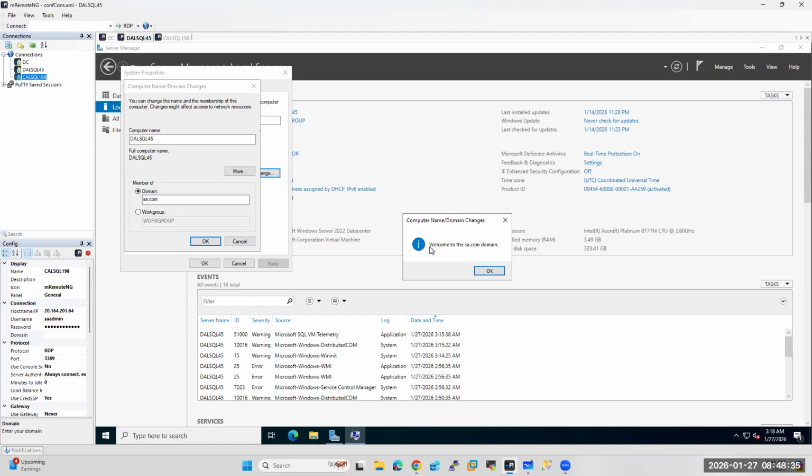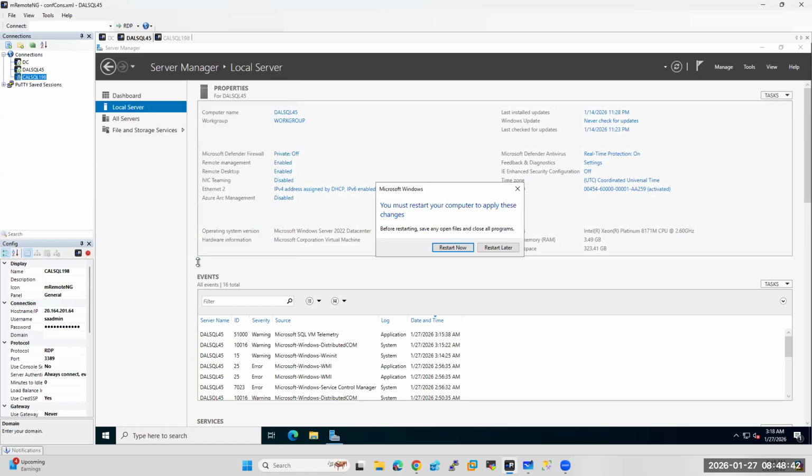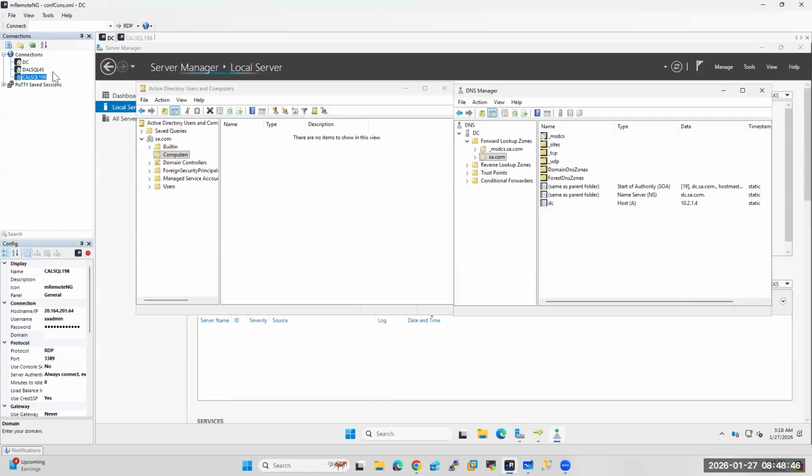Now see, welcome to the sa domain.com. Click on OK. Click on OK. Click on close. Now it will ask you to restart. Now what you need to do, go to the DAL SQL, make this domain sa.com. Add sa.com because now this server is part of the domain.